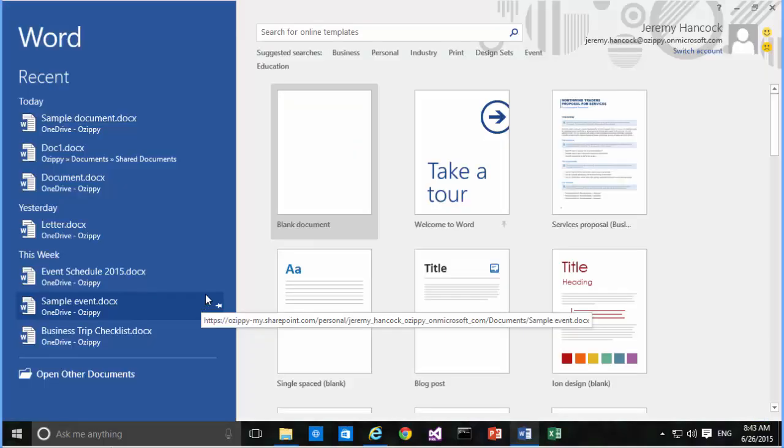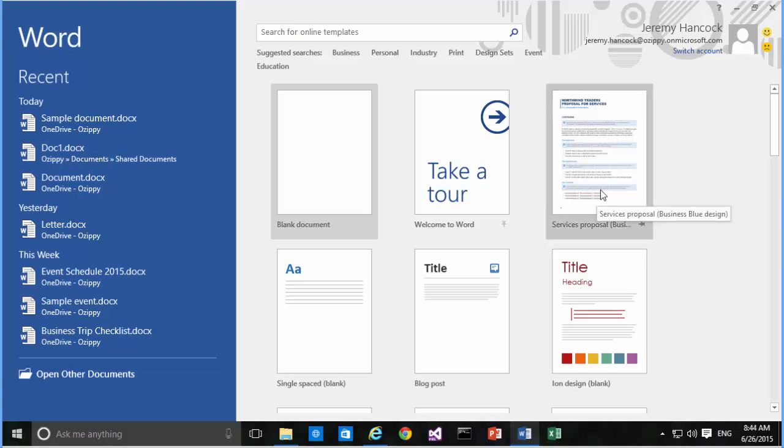So what we're going to do is create a new document. It's going to be a services proposal. And with that document, I'm going to create it in the rich client, and it's going to synchronize to OneDrive for Business, and I'm going to share it with an external party, and I'm going to work on that document with somebody outside of my organization.